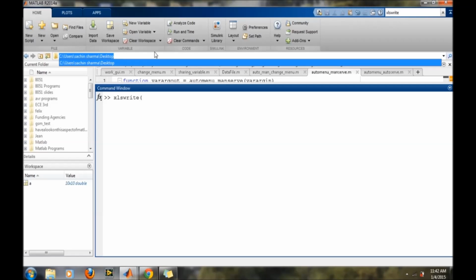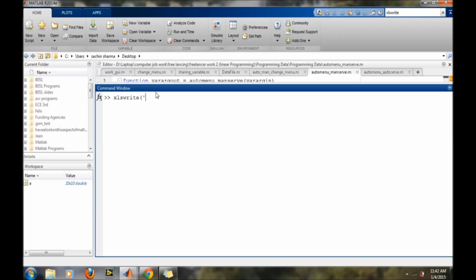Now for writing into the Excel file, there is a command xlswrite, then the path name. Suppose I want to write it into the desktop, so the desktop path, then the file name temp.xls, comma, then the variable which we are going to write, a, and then just end.